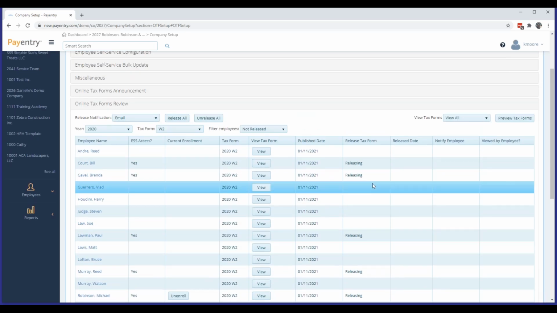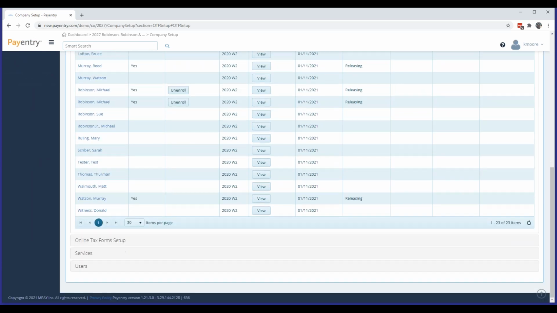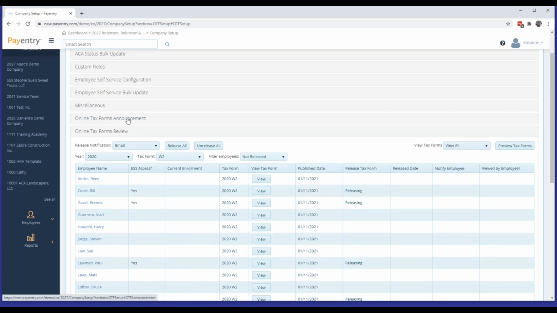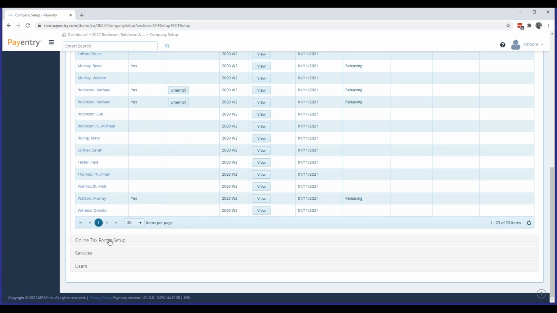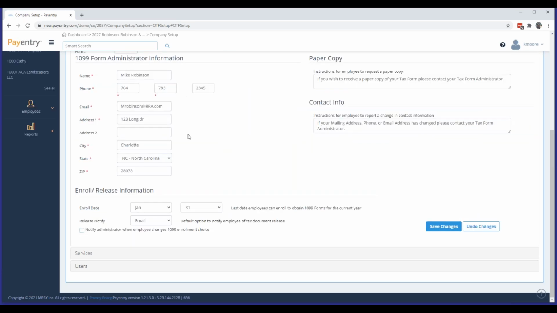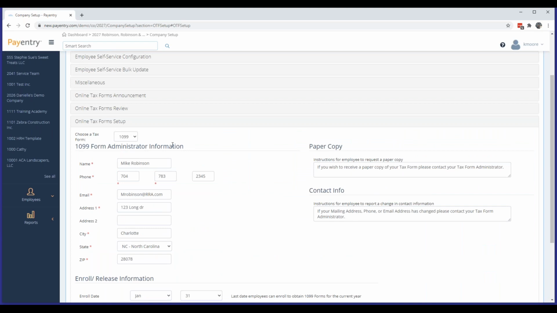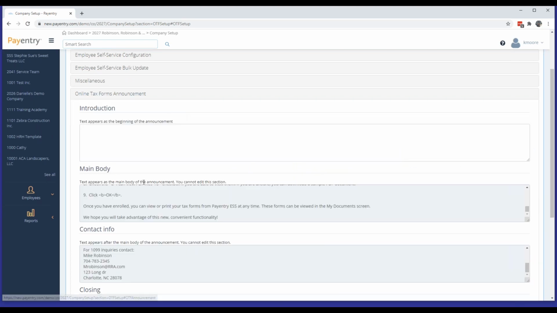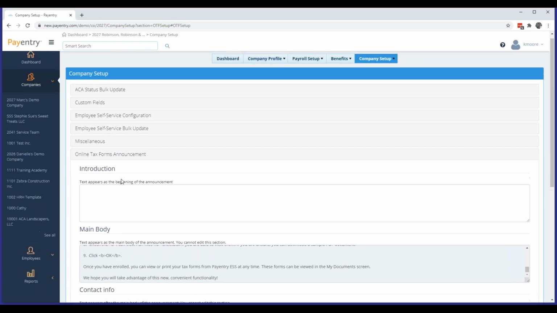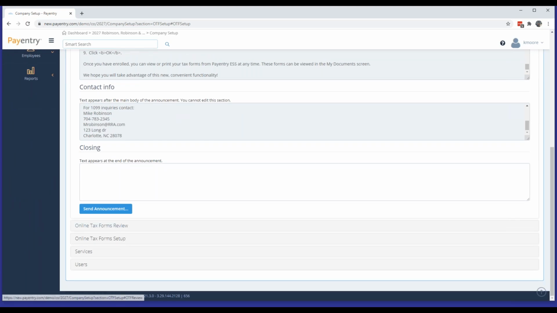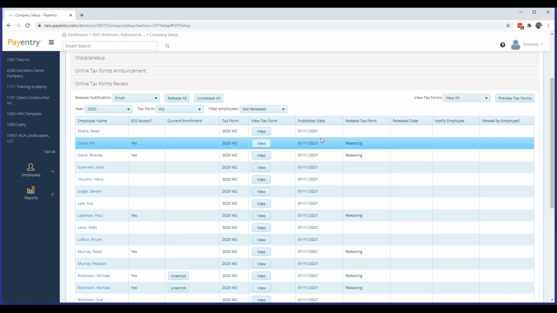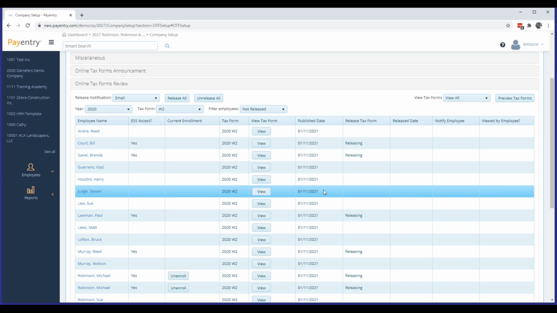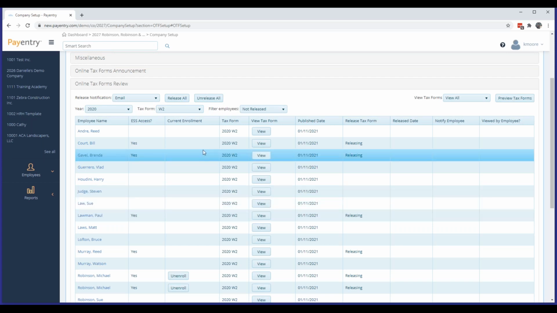So I've gone through kind of slowly here, but the whole process, as long as you have the online tax form setup completed, which still only takes just a moment to fill out this contact information. And if you want to send the announcement, you can do that. That just takes a couple of clicks. And then to review and release, you saw you have the two options. You can do those independently, or you can do that in bulk.